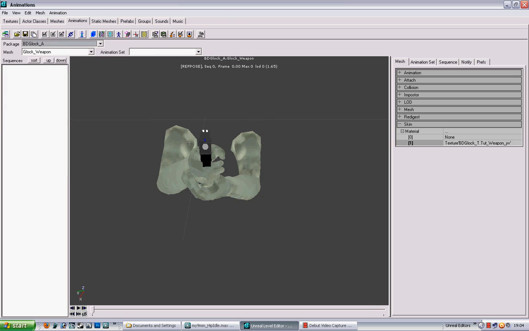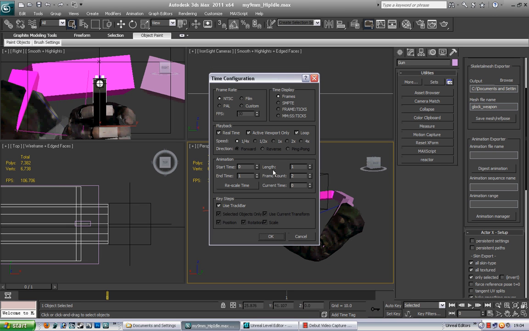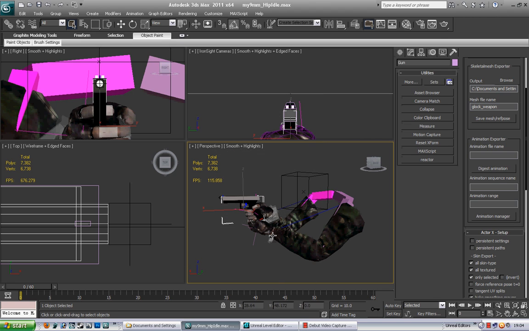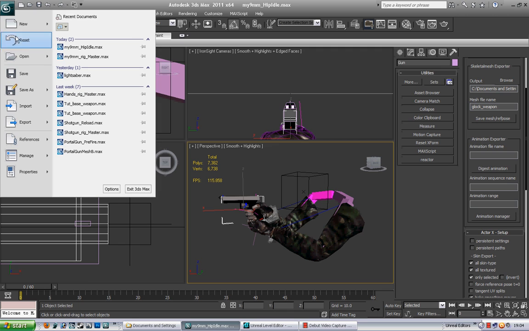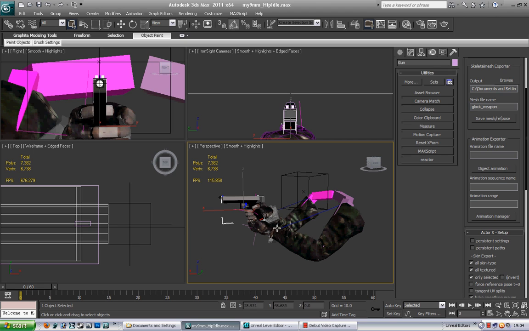Let's go back to your package. Okay, so we want length to be 60 frames long. Okay. Save as you're going along. It's always good to do. Okay, and while we've got the gun selected, first thing I'm going to do is create a key. So click on set key, and you'll see that appear down in the bottom. That's for rotation, scale and position.